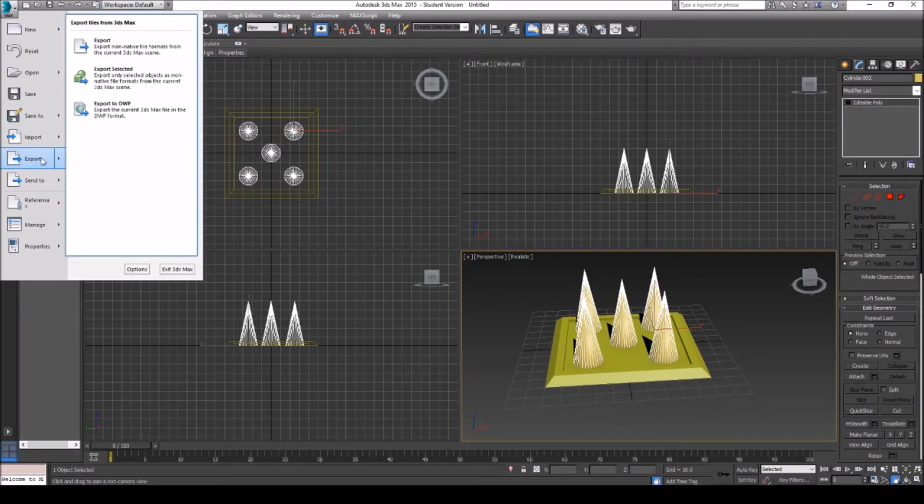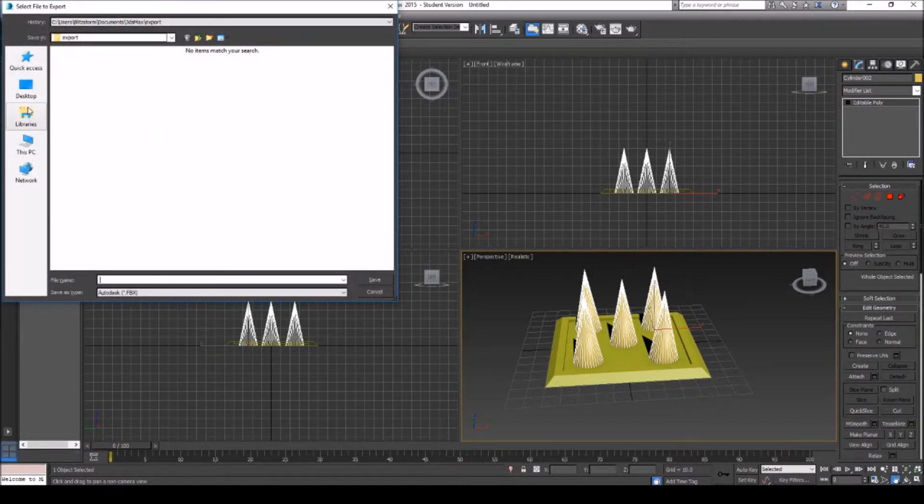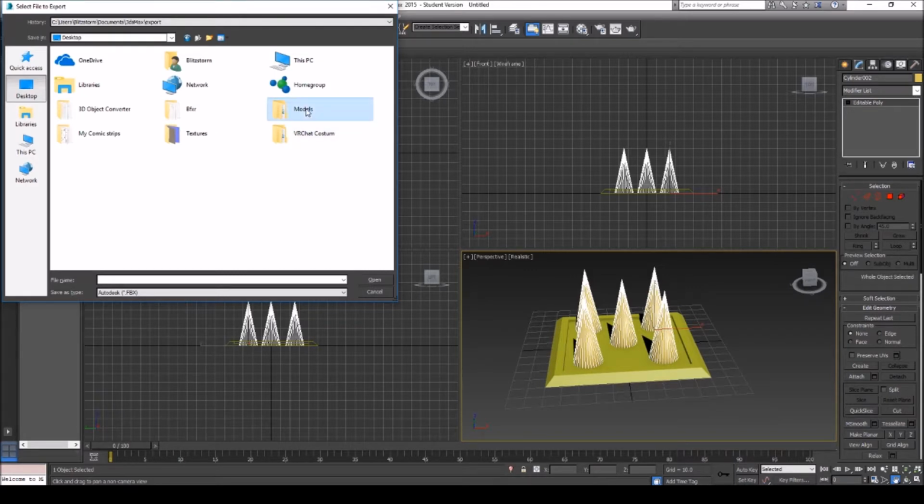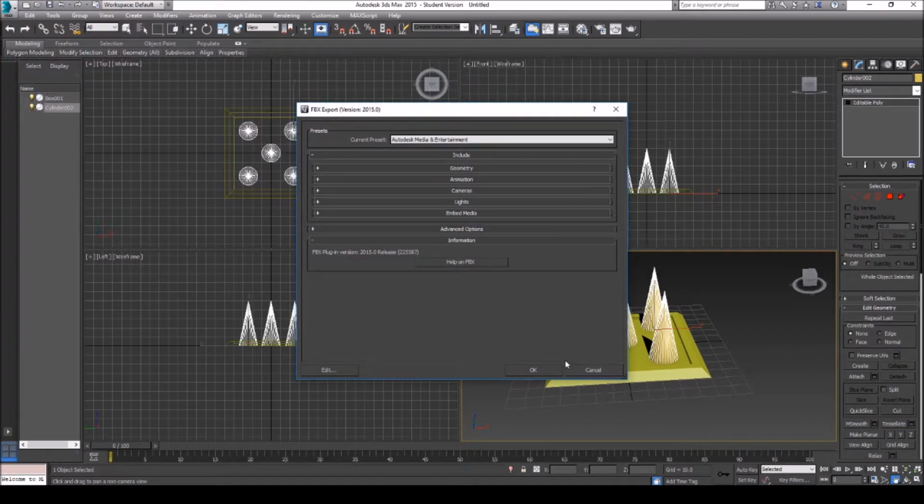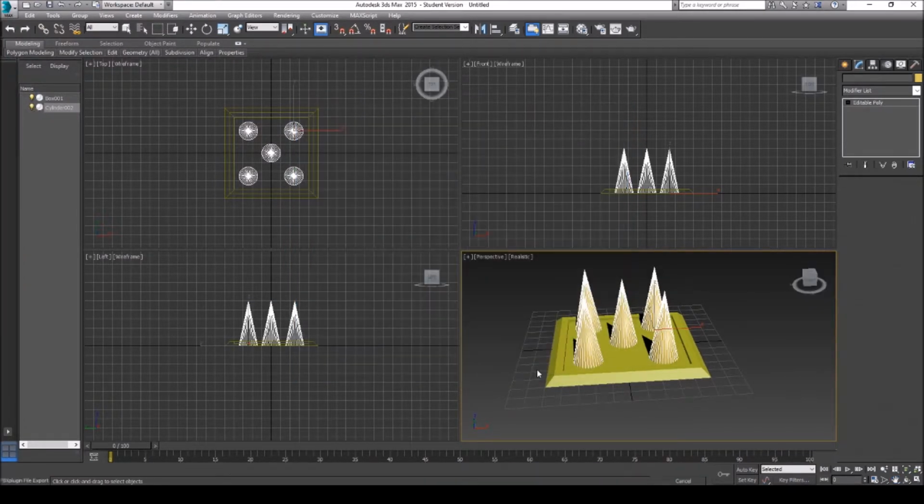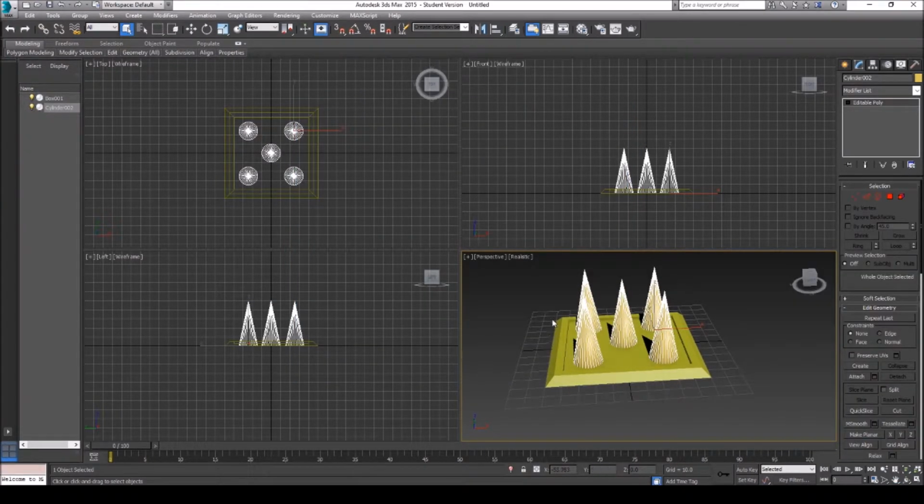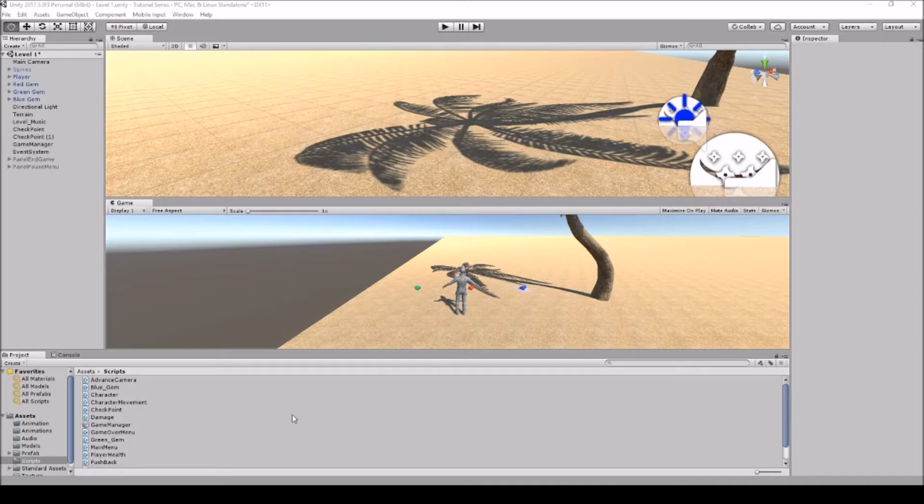So after you save it, just go down to export, hit export, go to whatever file location you want to save it as. So I'll just save it here, and I'll put land spikes. And I'm gonna save it here. Okay, now that it's saved as an FBX, I will see you guys in Unity, where we'll import this and animate it. All right, so here we are in Unity.